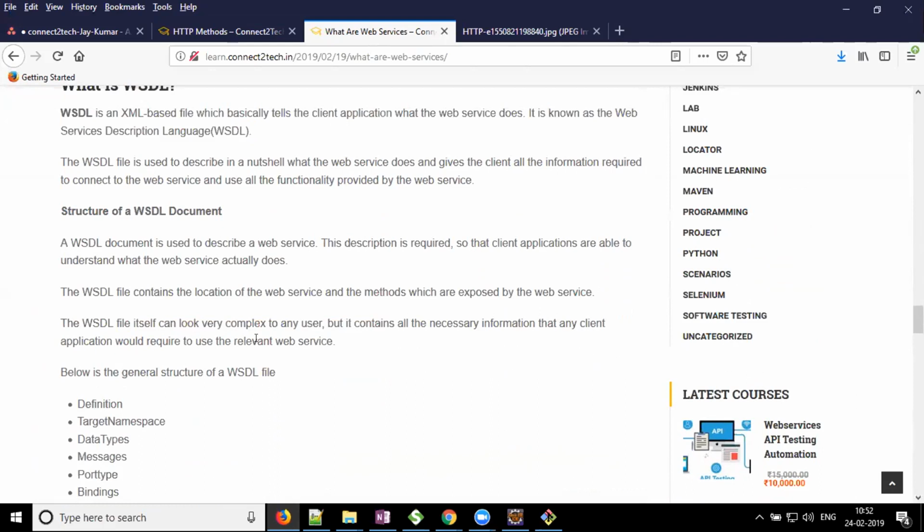Now why should we understand the WSDL file, Kirti and others? Because not always will you be allowed to install SOAP UI on your local machine. If it's a client machine, or a company where you cannot install any other software, you should have some idea of what a WSDL looks like, isn't it?